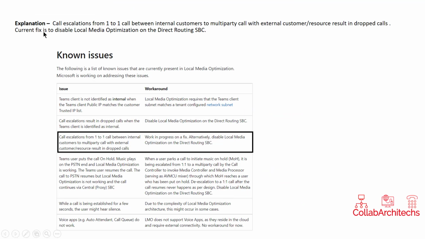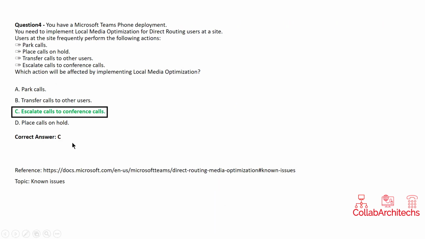In the explanation, I have mentioned the same thing: call escalation from a one-to-one call between internal customers to a multi-party call, which is a conference with external customer or resource, will result in dropped calls. The current fix is only to disable local media optimization on the direct routing SBC. So this is the issue and this is the fix. So option C, which is escalate calls to conference calls, is the correct answer for this question.